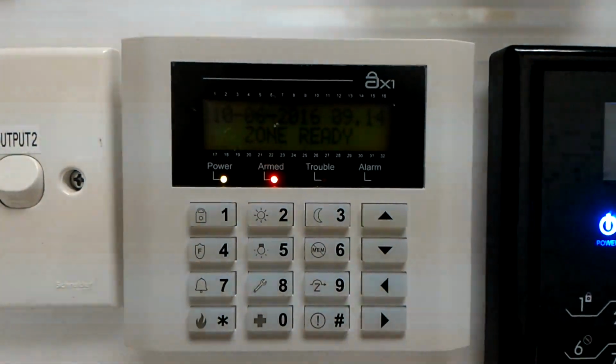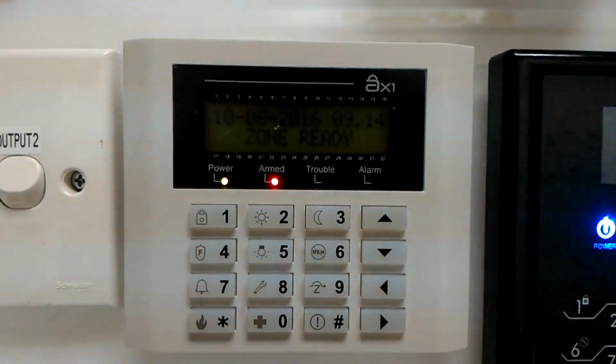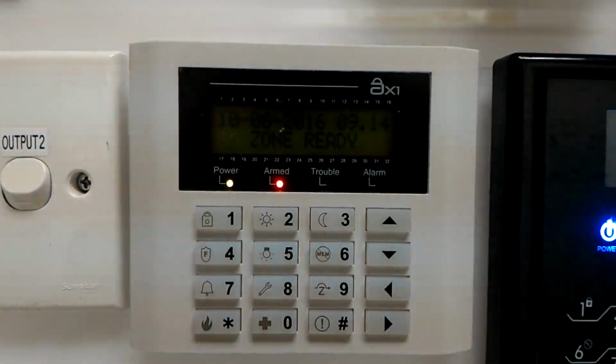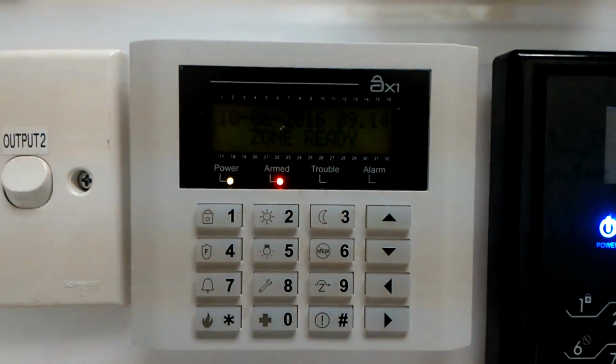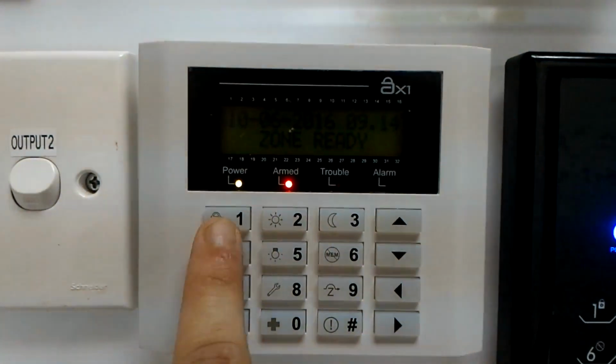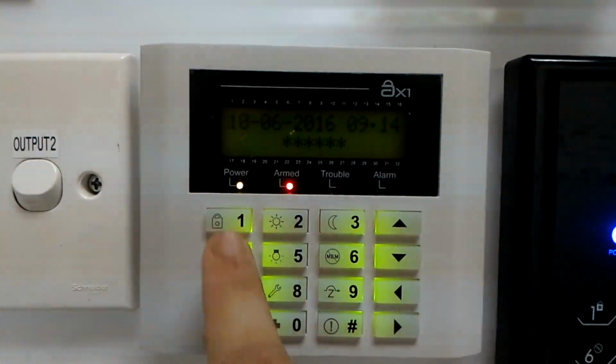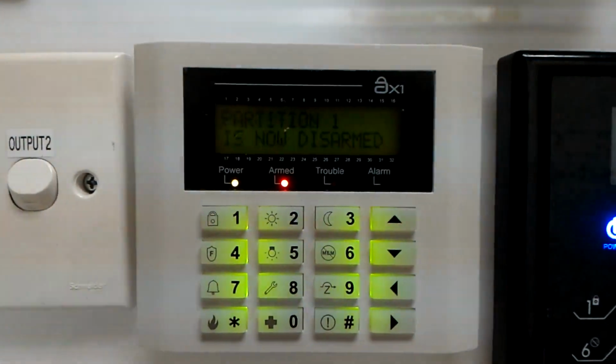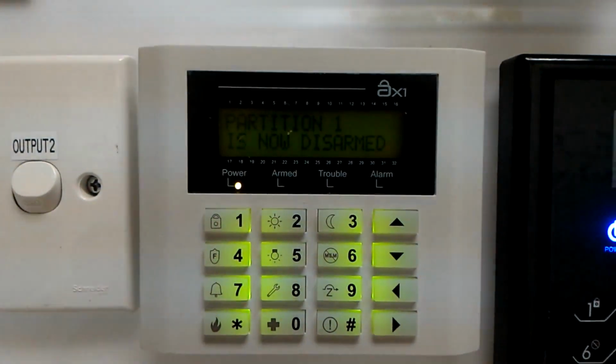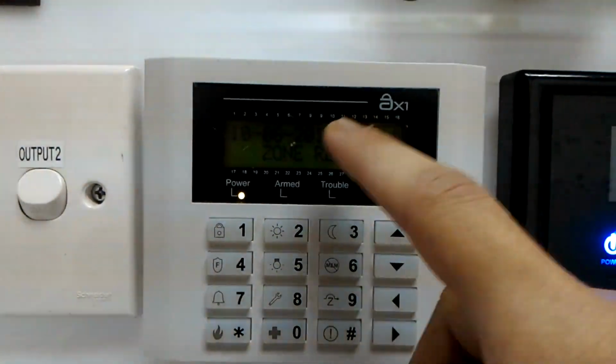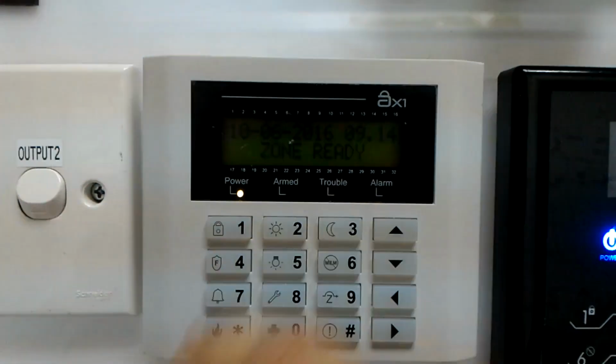And now I will show you how to disarm. For disarm, you have to key in your master pin and then press the hash key. You have to do like this. And then you have to press the hash key. As you can see, the arm LED is turned off.